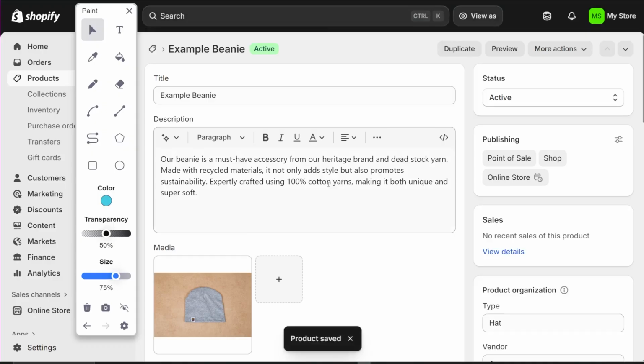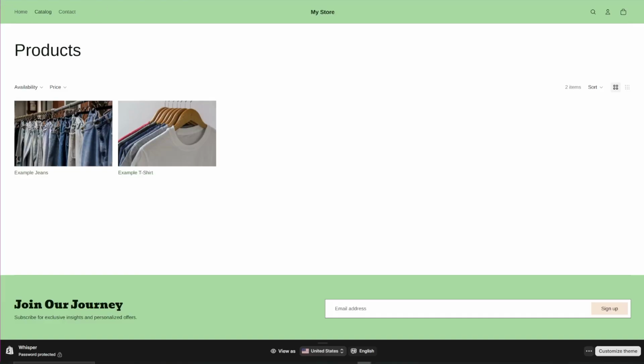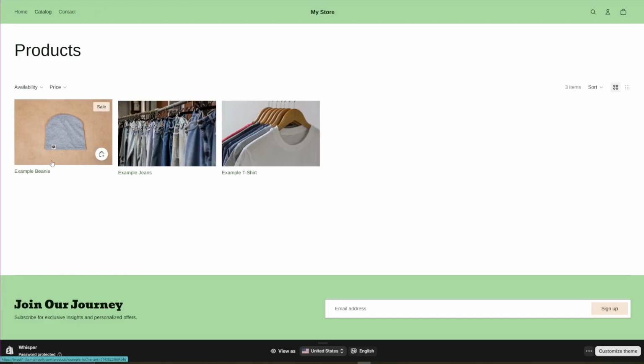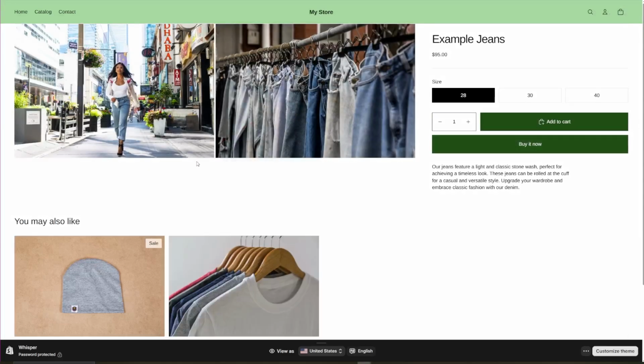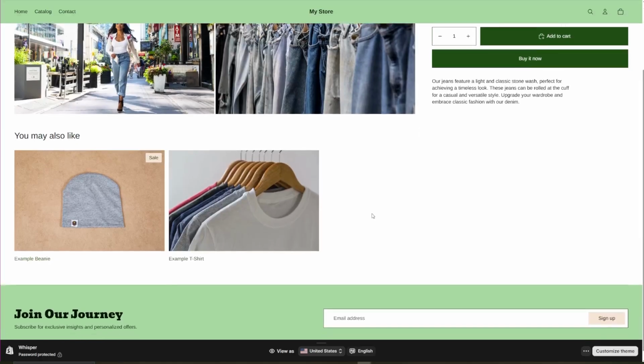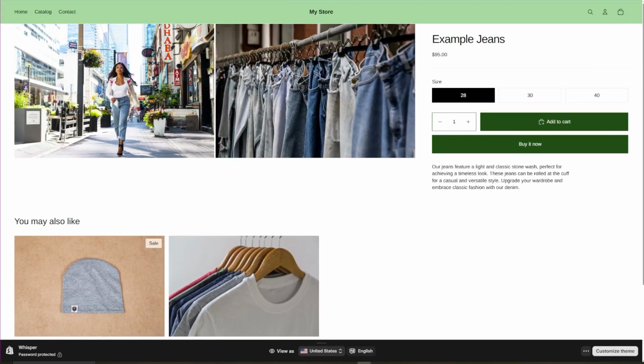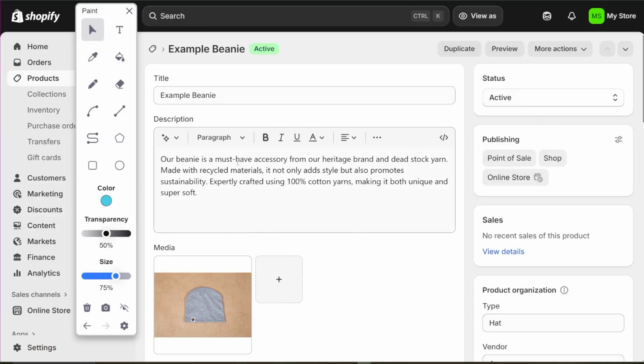The product is saved. And now if we come over to our online store and give it a few refreshes, we can now see that the example beanie is here as well, because all of our products are published to our online store sales channel that represents the website. If they're not published to the online store sales channel here, they will not show.